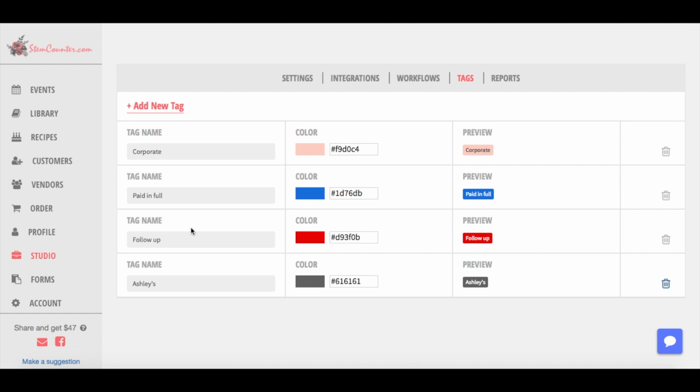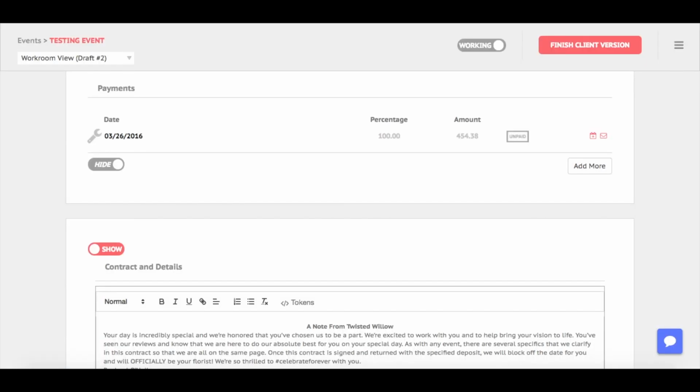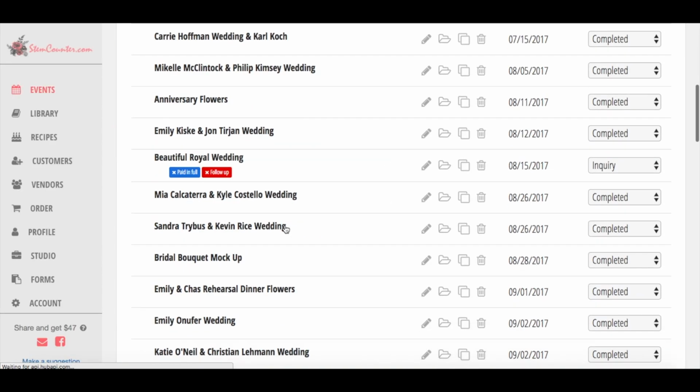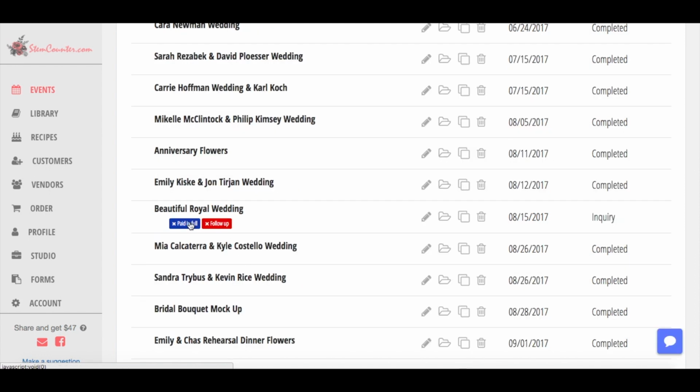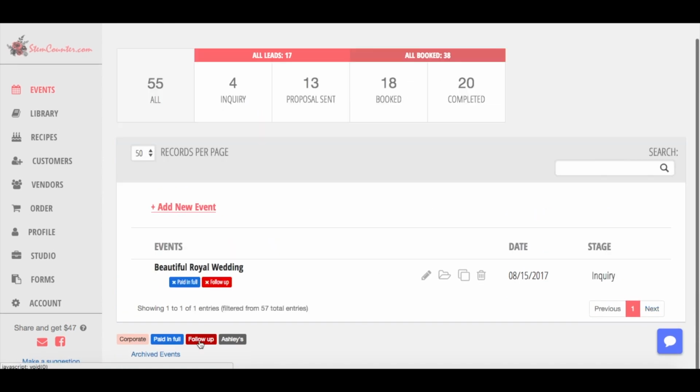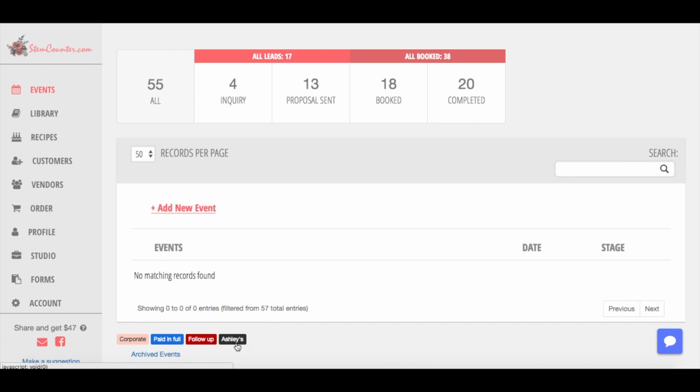And where these are very valuable is inside of your events tab. Let me see if I can get back to the events tab really quick here. Because inside of the events tab, you have the ability to filter through things based on whatever kind of components you want. So in this case, we have a paid in full, we have a follow-up on this particular event. If we want to look at everything we need to follow up with, it'll pull that up. Or if we want to look at everything connected with Ashley, we can click on the Ashley and we don't see anything being pulled up. So it's a very quick and very powerful way to handle things, especially when you're dealing with a lot of events.